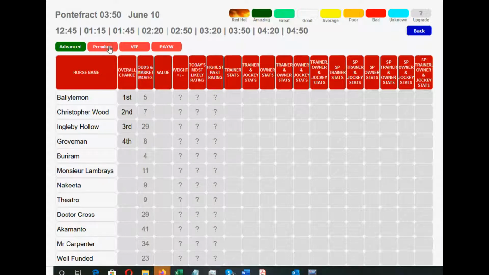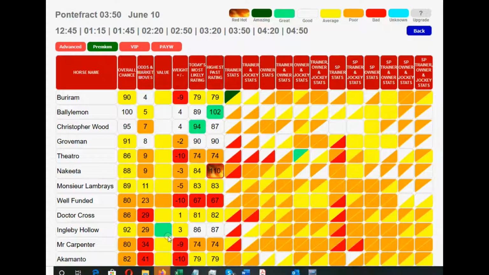If we then look at the premium tab, this is when all of the color code comes in. This basically works like a traffic light system. You can see the color code key at the top. Effectively, green is good and red is bad, and then you've got the various colors in between. This enables you at a glance to take an overview of a race. You shouldn't be looking for the winner in a race.